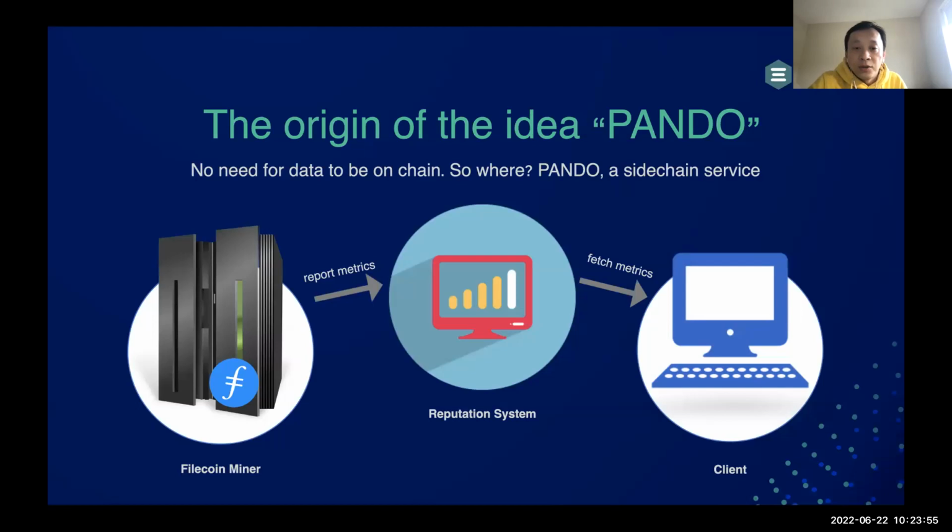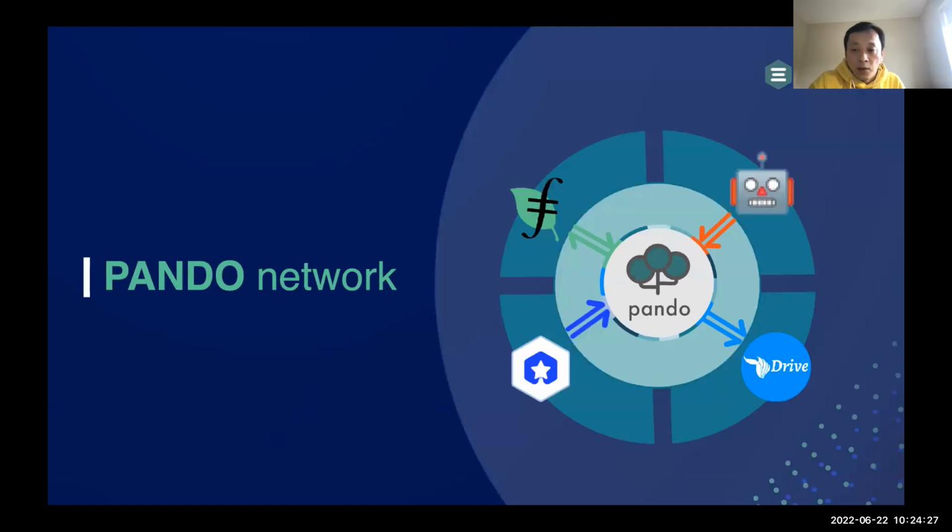The original idea of Pando is just to serve as a sidechain service. In the graph here, you can see it as a key component of a reputation system. Pando will receive the metrics from the Filecoin miner, and the client can then fetch the data from Pando or the reputation system. So this is the workflow of the initial idea of Pando. And now we are integrating more and more clients, providers, or consumers with Pando. As you can see here, we are talking about Filecoin Green.